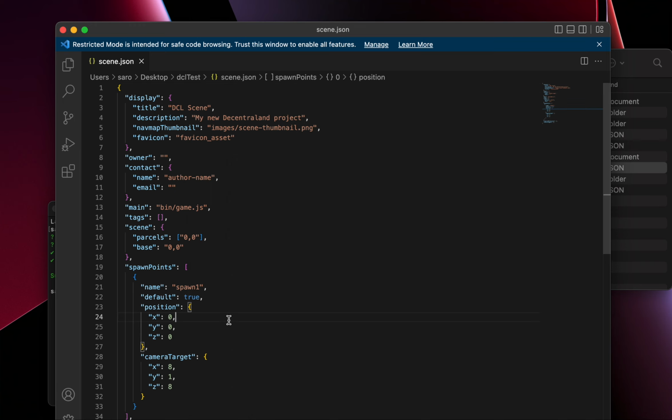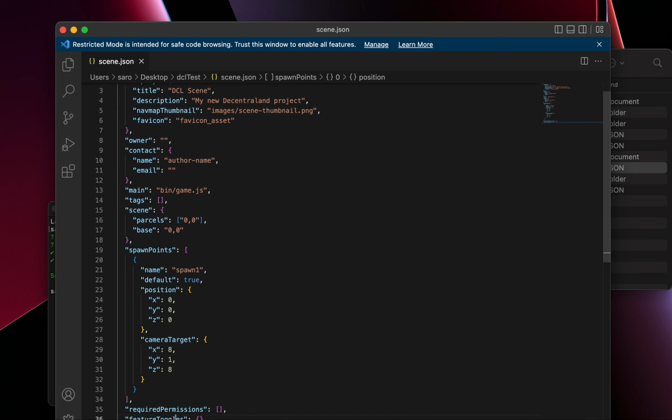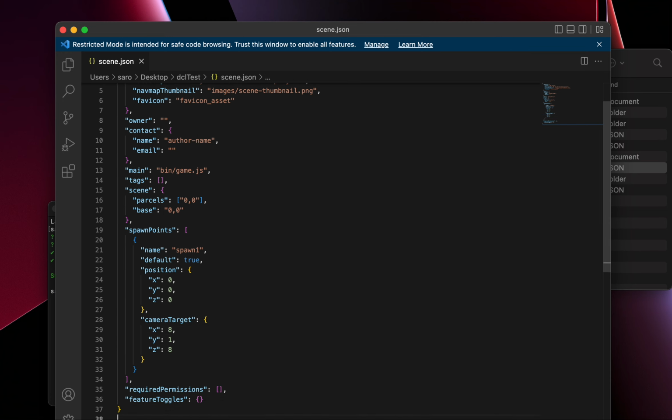If you want to add a spawn point, or some restricted actions like auto dance or teleporters, you'll have to add those into required permissions here. I can show you how to do that later, but for now, we'll just keep it simple. You can see that this is just a one parcel build. It's going to build on parcel 0,0, and the base is on 0,0. Your base should always be your southwest corner. If you're doing a bigger build, for one parcel, it doesn't matter.